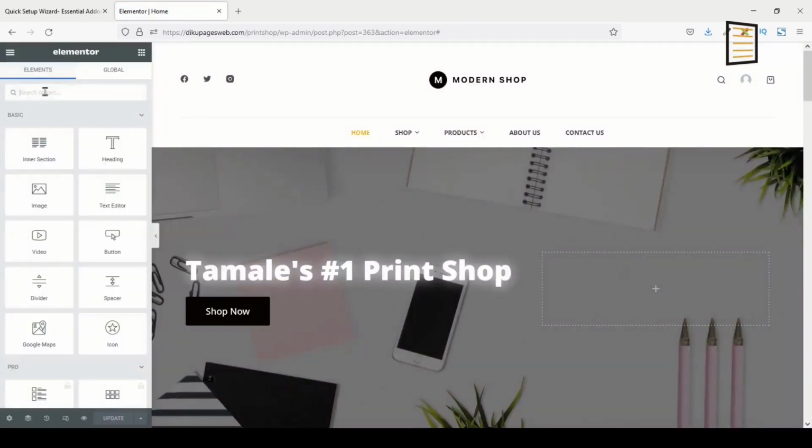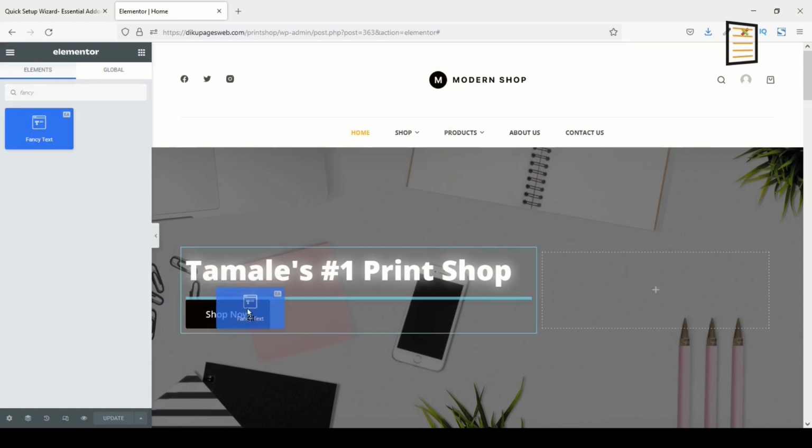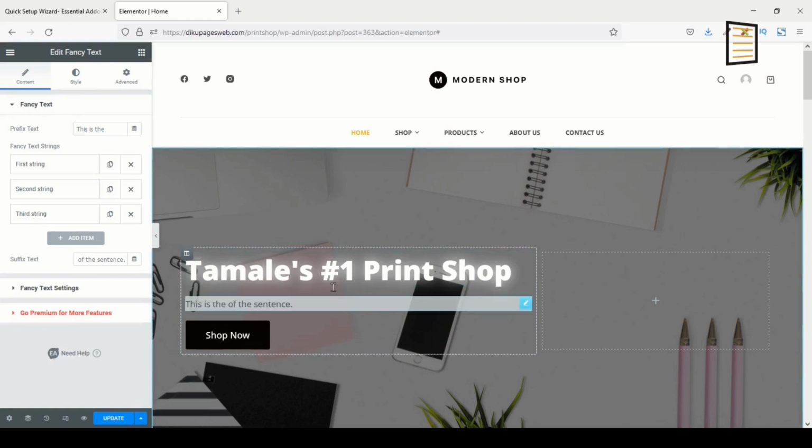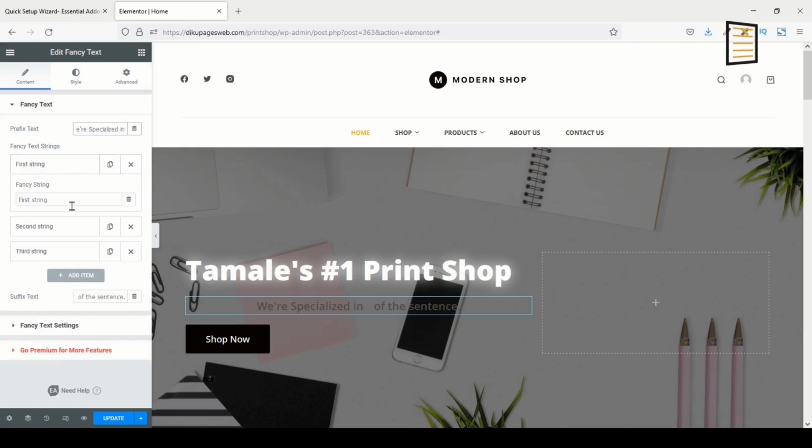Under search widget, I search for fancy text, and as you can see, it has the EA symbol right here, which means essential add-ons. So I just go ahead and drag it in here under Tamales #1 print shop. Now under content, I go to fancy text. In here I have this is that is what you are seeing in here, and I'm going to change it to we are specialized in.